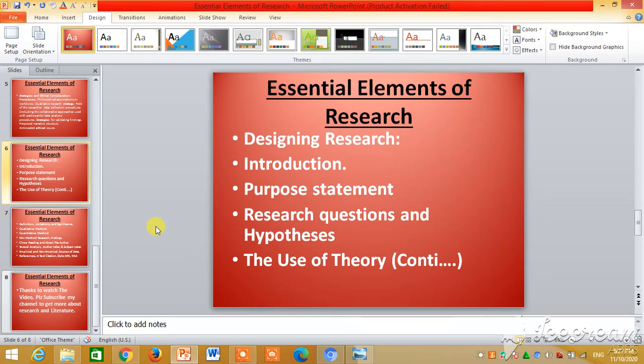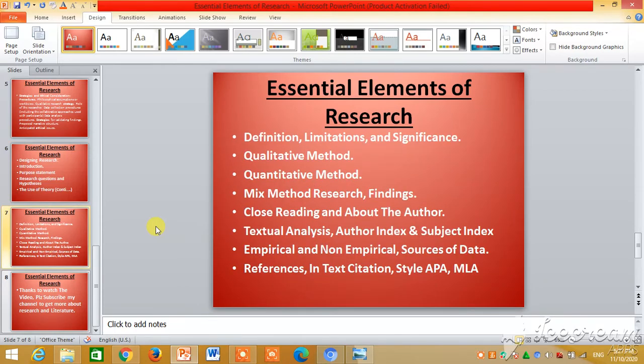Designing research: introduction, first of all, and abstract as well, purpose statement, research question and hypothesis, the use of theory, definition, limitation and significance, qualitative method, quantitative method, mixed method research, findings, close reading, and about the author, textual analysis, author index and subject index, empirical and non-empirical sources of data, references, the text citation, style, APA, and MLA.